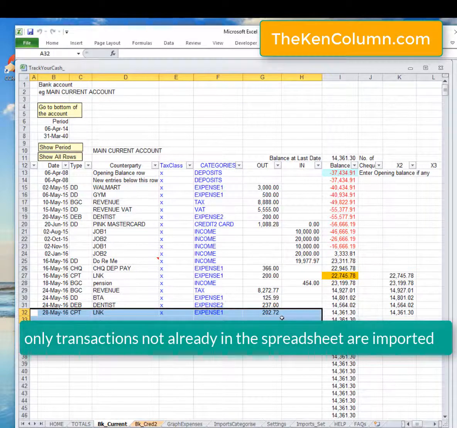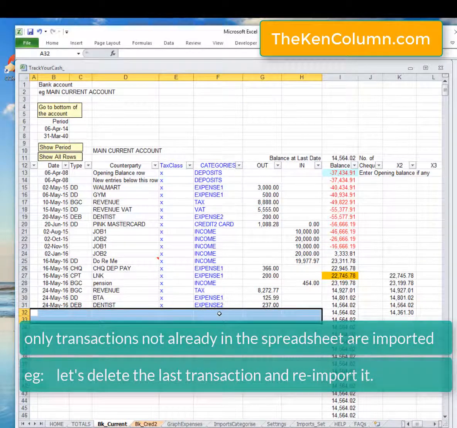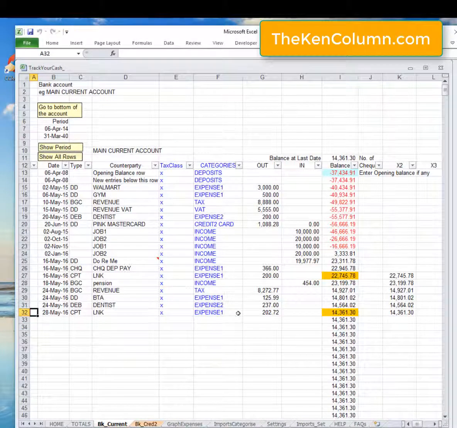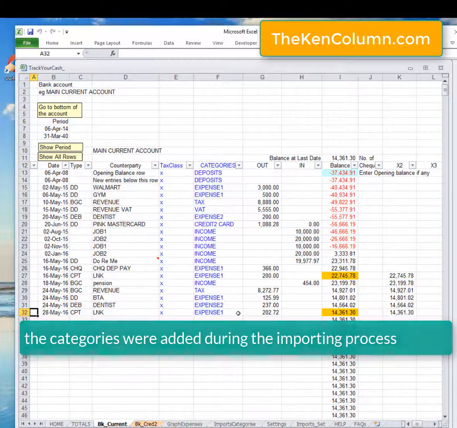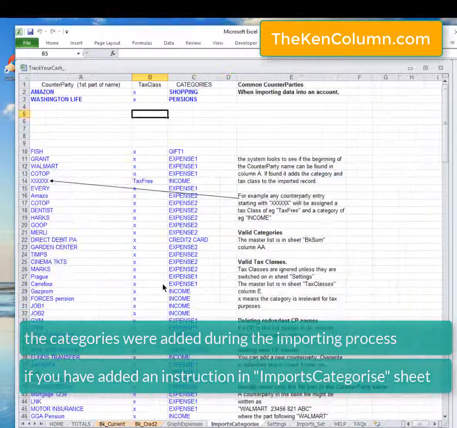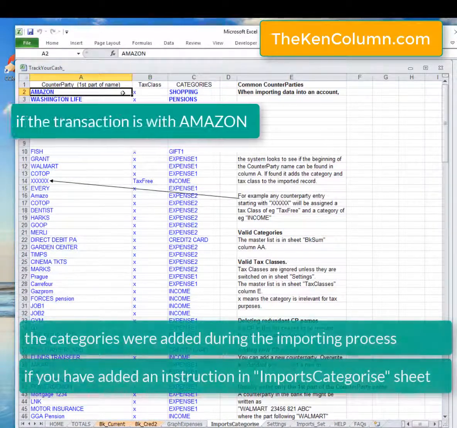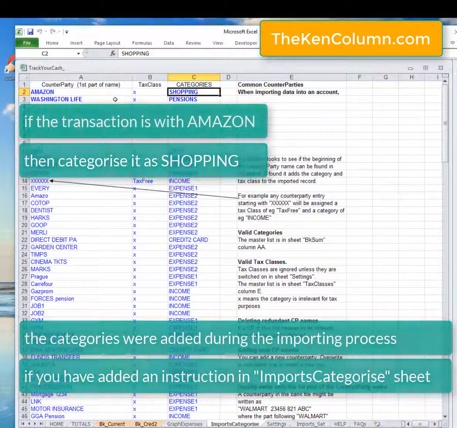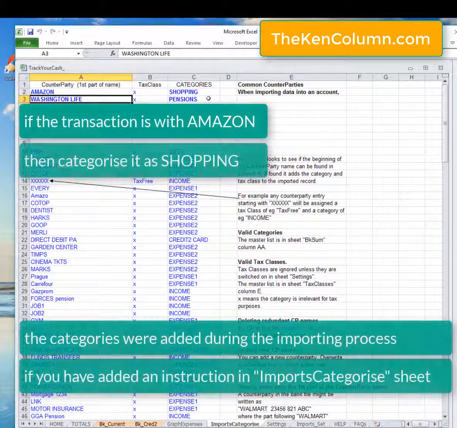To demonstrate this again, let's delete the last transaction and re-import the bank statement by double-clicking. This time, the only transaction imported is the one we just deleted, which is exactly what we want. Notice that we have not had to manually type the category into the imported transactions. It is automatically added if you have entered an instruction in the Imports Categorize sheet. The top instruction here says that if the transaction is with Amazon, then categorize it as shopping, and if with Washington Life, then categorize it as pensions.